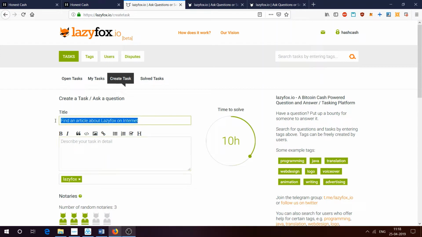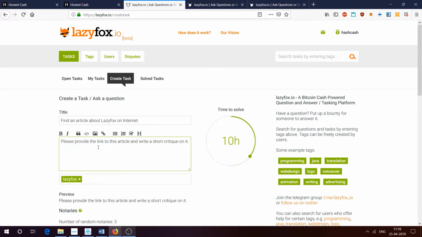First, you type the title of the task that you want to submit. I have typed "find an article about lazyfox.io.internet." Then I can describe the task here by saying please provide the link to this article and write a short critique on it. You can decide the amount of time you want to give to the user who is solving the task. I'll say 8 hours.